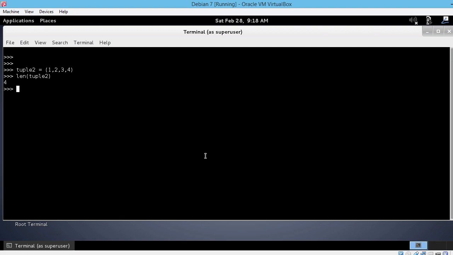Nice. Also, we have the min and max functions available. So let's do a min on tuple 2. Indeed, 1 is the smallest integer inside the tuple. Now a max on tuple 2. And of course, 4 is the largest number in the tuple.